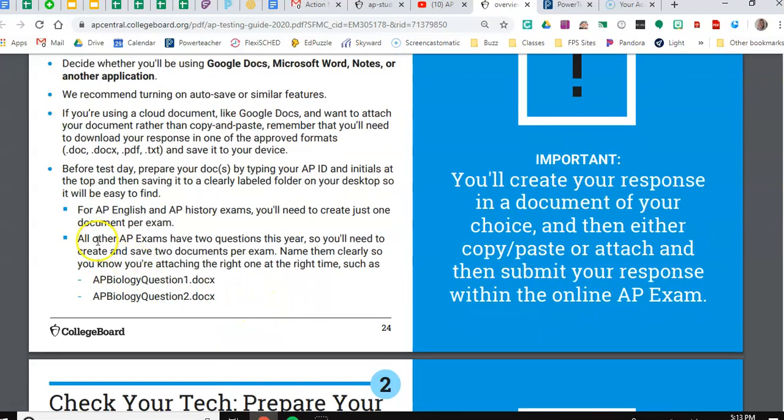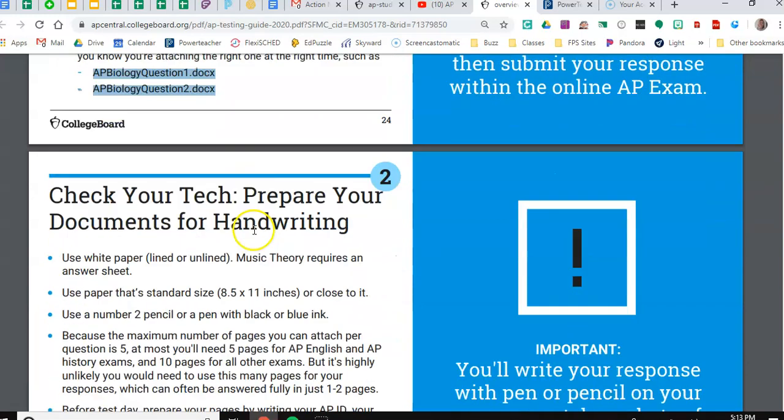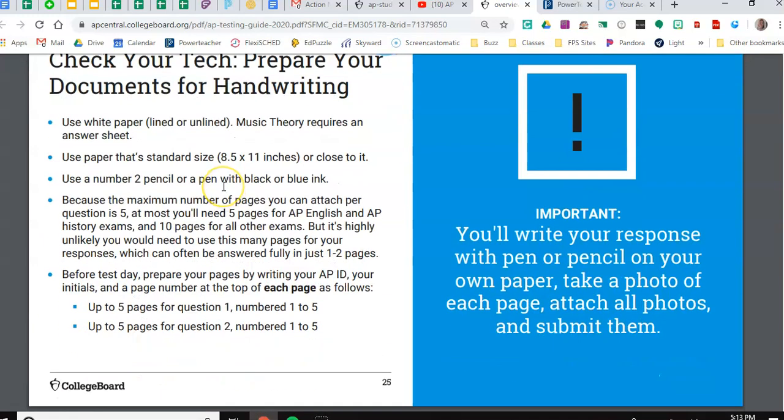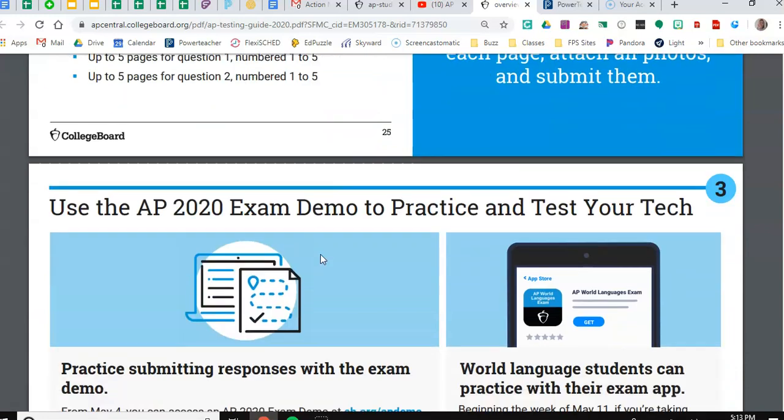For other exams that have 2 questions, and so on. So here's an example of how you might want to do yours, and they used AP Bio as that example. You're going to have one that's going to be specific to question 1 and one that's going to be specific to question 2. So just kind of giving you some conventions there. Before test day, if you're going to do it on paper, you can have up to 5 pages for each question. So if you do want to use paper, you can number them 1 to 5, and you can put your initials and AP ID at the top.